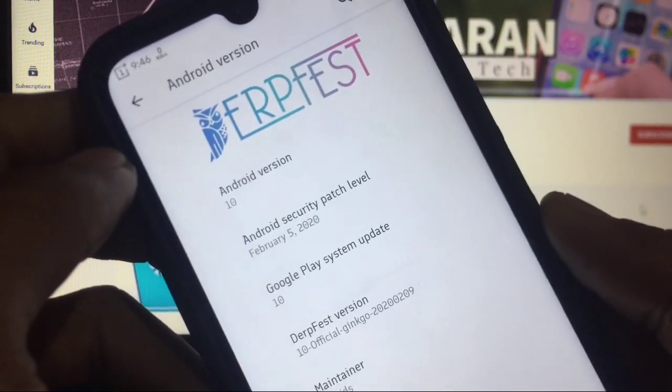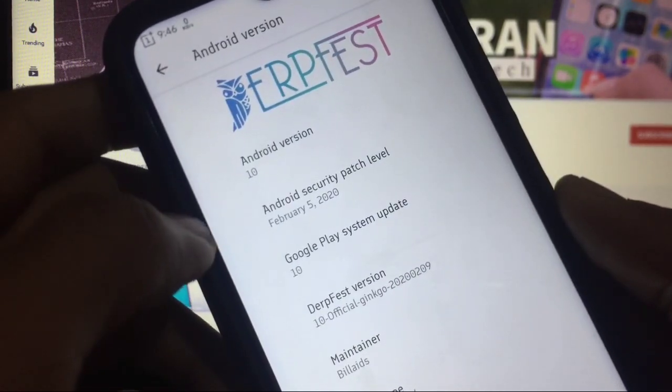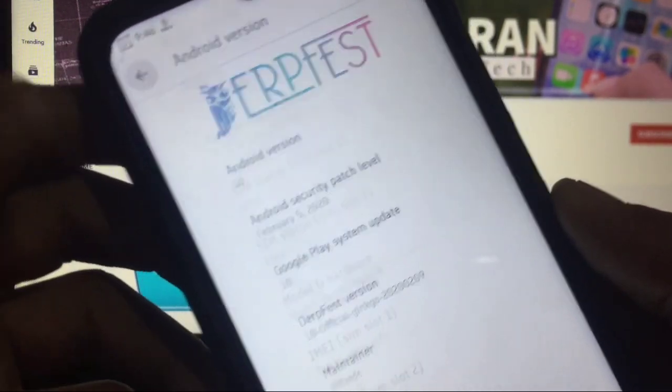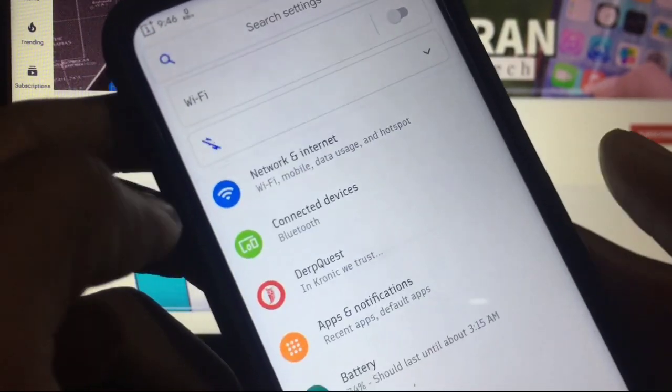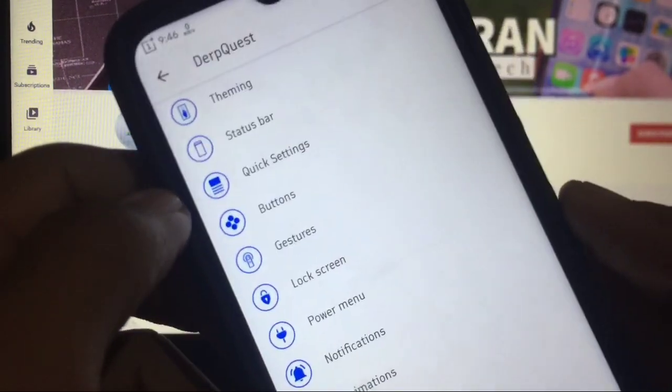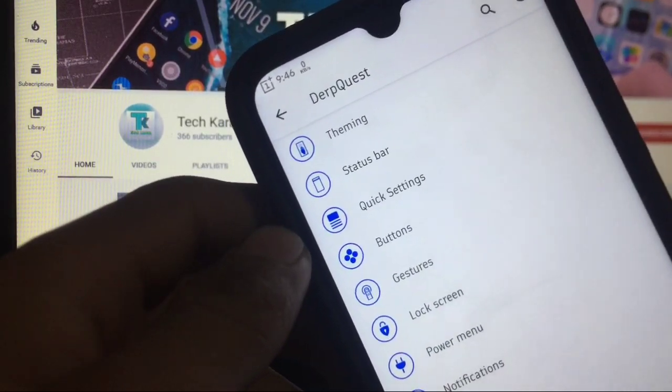Okay, so in the end, Redmi Note 8, as I already showed you, and Derpfest Android 10 based custom ROM with the security patch of 5th of February, the latest security patch. Now let's move on to other things. What are the main customization options you get in this custom ROM?